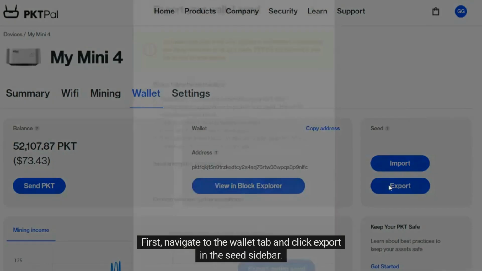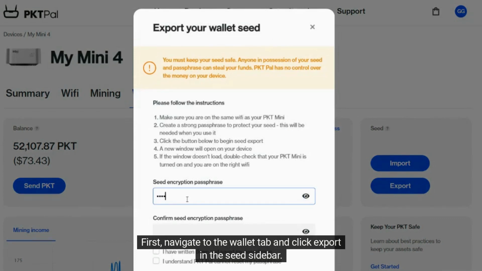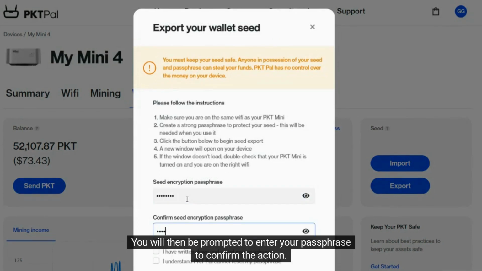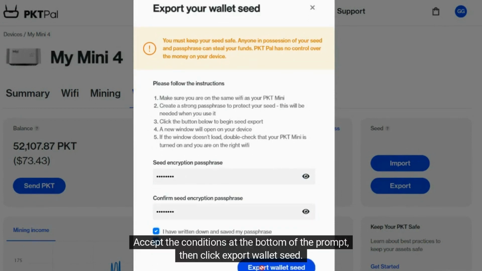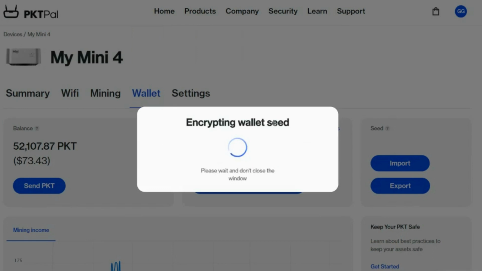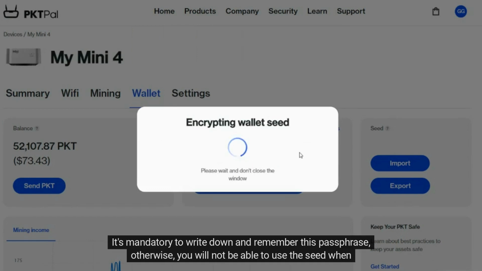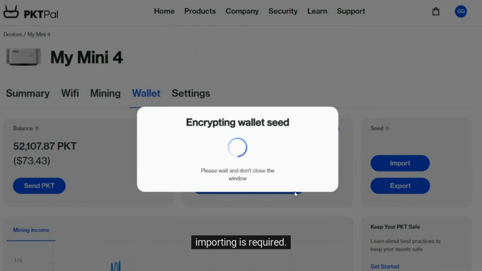First, navigate to the Wallet tab and click Export in the seed sidebar. You will then be prompted to enter your passphrase to confirm the action. Accept the conditions at the bottom of the prompt, then click Export Wallet Seed. It's mandatory to write down and remember this passphrase, otherwise you will not be able to use the seed when importing is required.